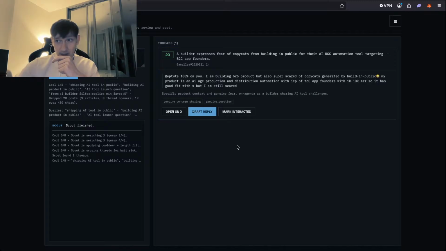Again, this is open source. It uses your X session cookie, no API keys. You don't have to pay for anything. You only pay for the inference. In my case, I'm using DeepSeek. You could change this to maybe Google Gemini if you want 100% free, which we might do in the future.